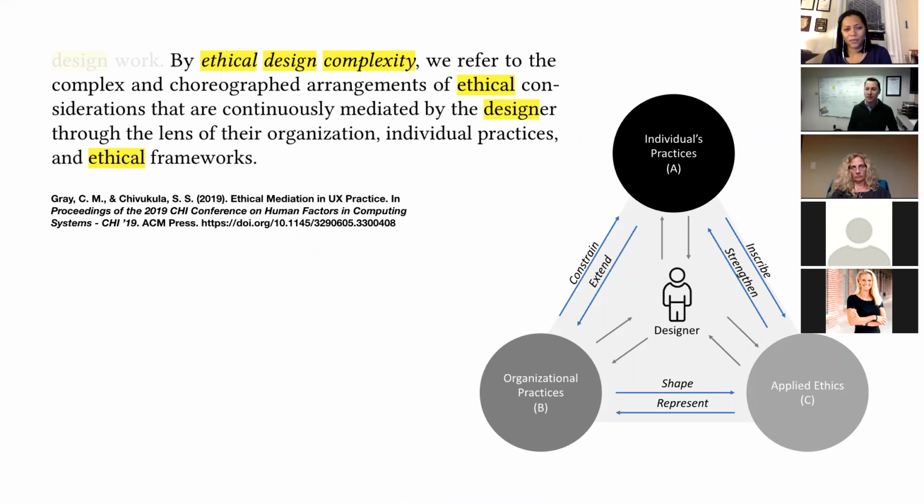And we, in this paper, define a concept called ethical design complexity, which I think is especially useful in instructional and educational contexts as well, even though that's not what it was written for. And so we define it here, ethical design complexity, as the complex and choreographed arrangements of ethical considerations that are continuously mediated by the designer through the lens of the organization, individual practices, and ethical frameworks.